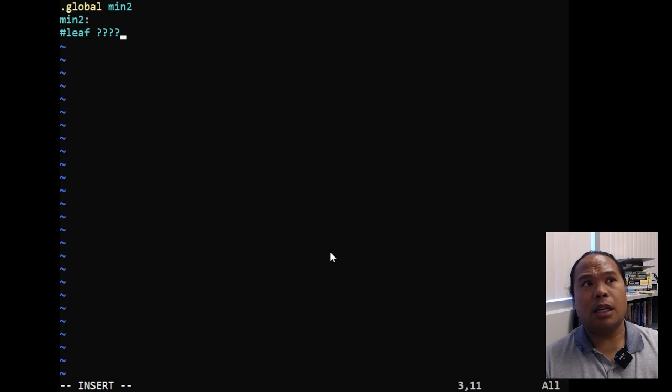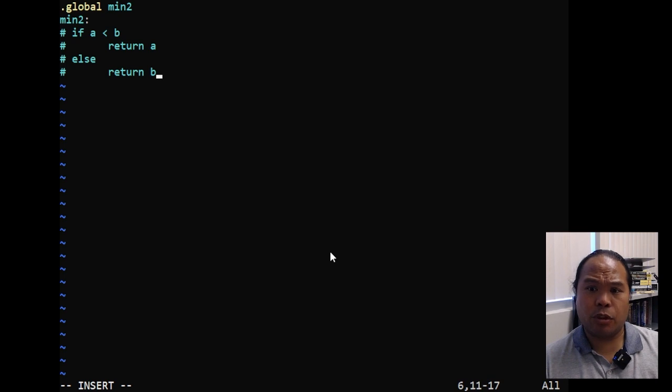So it doesn't really need the stack to save the return address or anything like that. In fact, if we think about what the code should be doing, it should be doing the following. If a is less than b, return a. Otherwise, the concept is to return b. So for this leaf function, it turns out that there are no local variables.